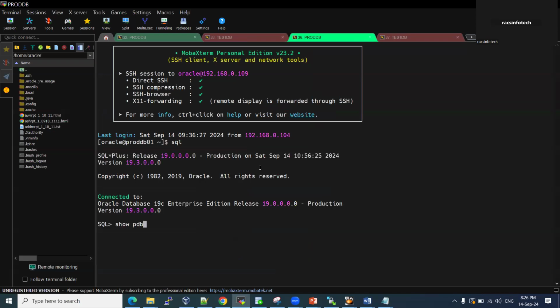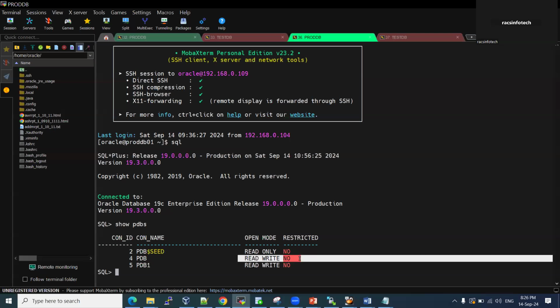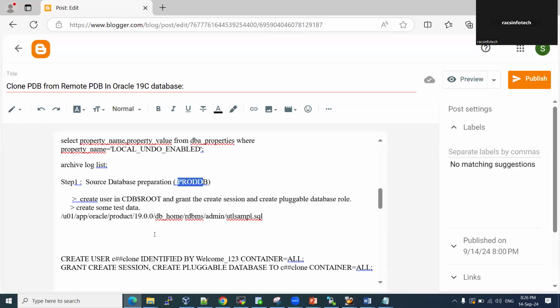Show PDBs. How many PDBs do I have in this database? These two. This one is seed, and we are not going to use it for our regular operations. These two I'm going to use. This container ID 5 and pluggable database 1, I want to clone to my test database. Both are up and running, open in read-write mode. Both are in read-write mode.